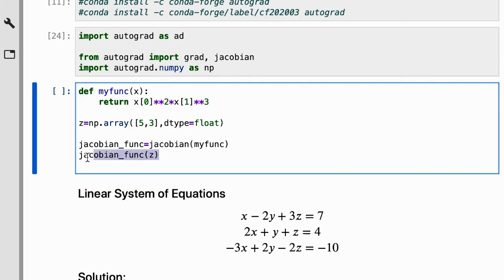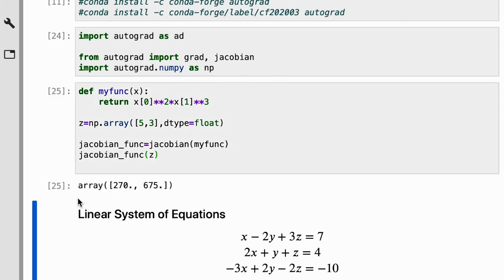And then we just write down the Jacobian function, and this is where we want it to be evaluated, which is 5 and 3. Now once we run it, we can see that it's 270 and 675. So basically evaluating this gives us that df/dx, the partial derivative with respect to x, is 270 and df/dy is 675 when x equals 5 and y equals 3. So it's pretty simple and pretty helpful to use AutoGrad for differentiation.